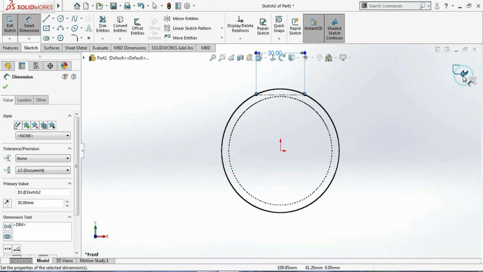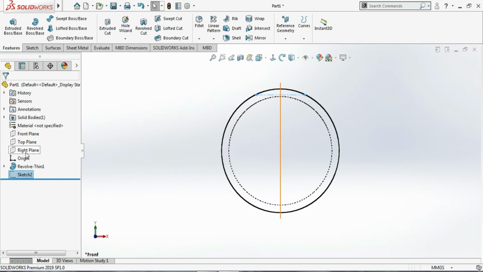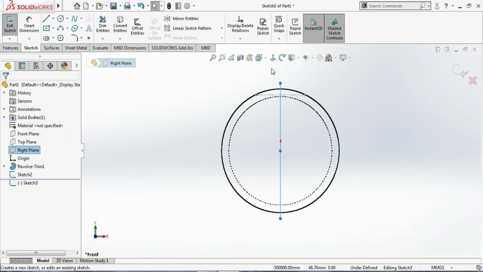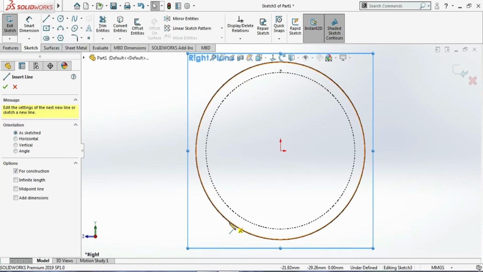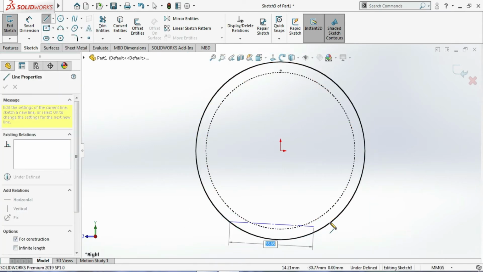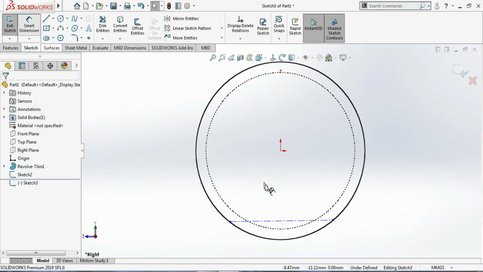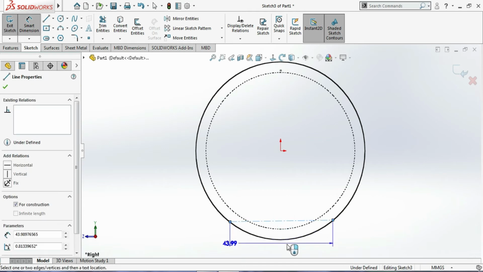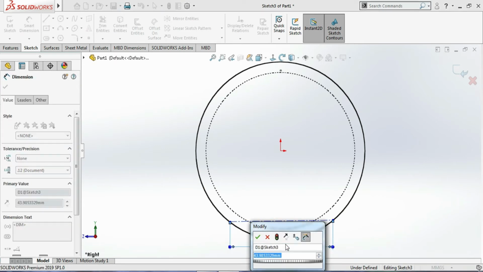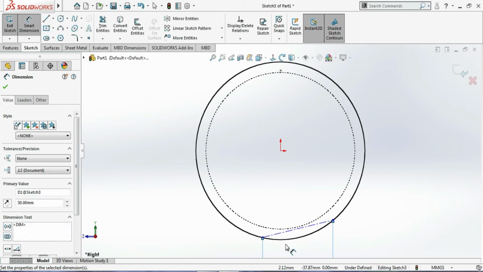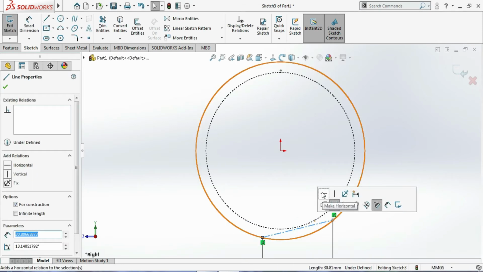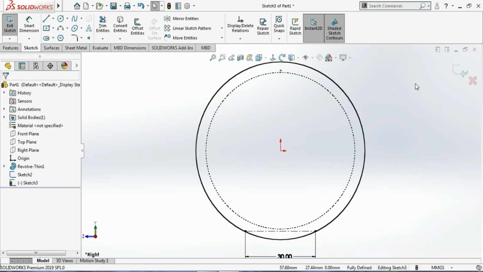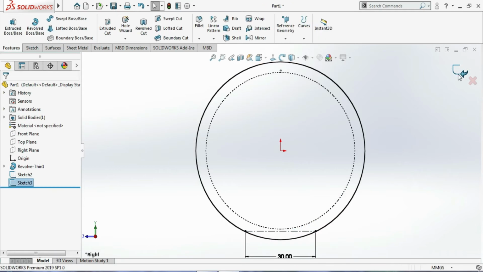Now I will exit from the sketcher and select the right plane and go for the sketch and make it normal to the plane, and I will draw one more same sketch. So from here to here, which is 30, and I'll be giving one dimension, this is 30, and here you can see this line is not horizontal, so click on the line, give the relation horizontal. Now you see this is fully defined. Come out from the sketch.